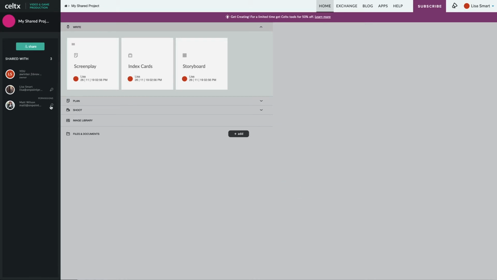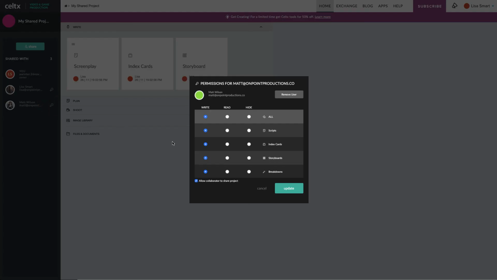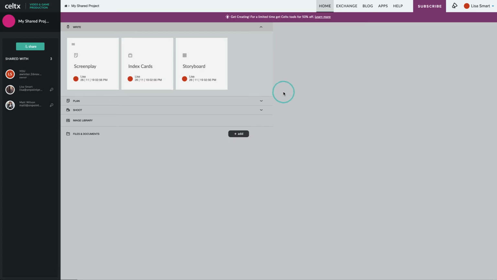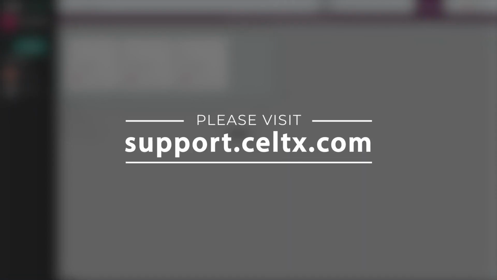Finally, if you're finished collaborating with a user, you can remove them from a project by clicking here. There you have it. You're ready to start collaborating. If you or your team have further questions, please consult our Help Center.